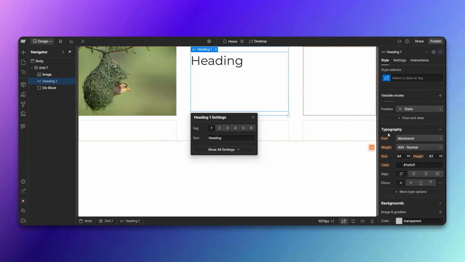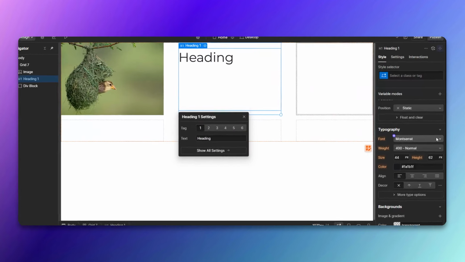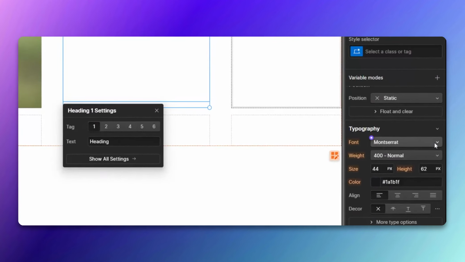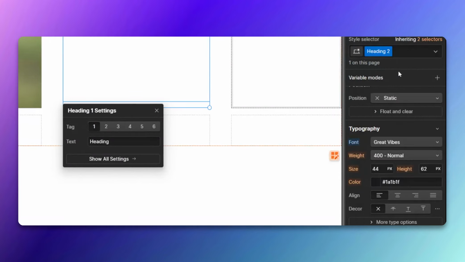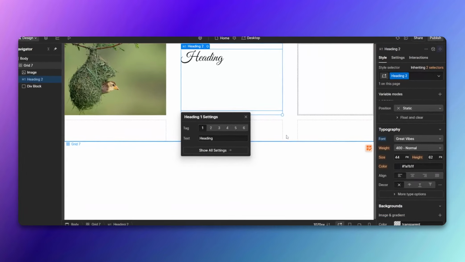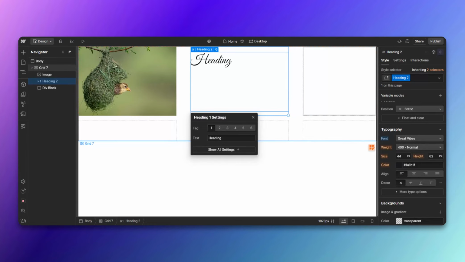For further customization, scroll down to the Typography section. Here, you'll find a drop-down menu under Fonts. Select the font according to your preferences. And that's it! You've successfully customized your table. This is how you can create a table in Webflow.